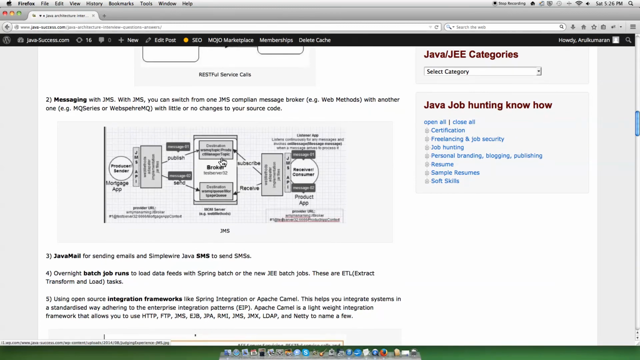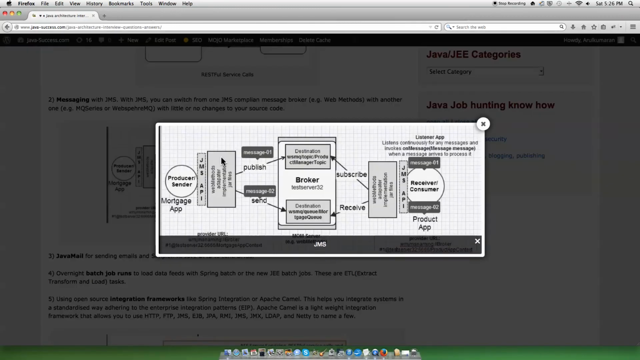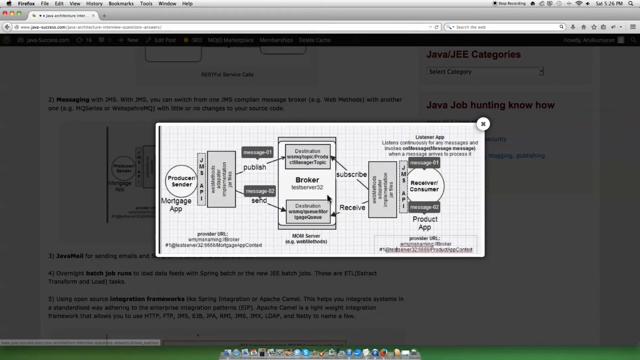Next, if you move to the message-oriented middleware, let's expand this. You have a message-oriented middleware, or a broker, which could be webMethods, TIBCO, Mule, etc. Then you'll have a producer application or a sender application, and you'll have a receiver application or a consumer application. These two applications don't have to know about each other. Then you will have the broker. So only each one of these applications has to know about the broker.